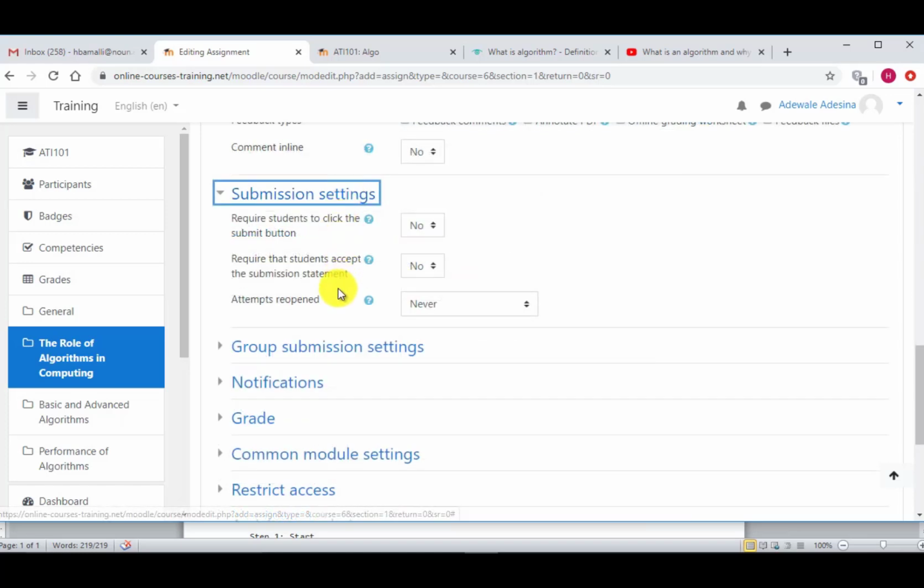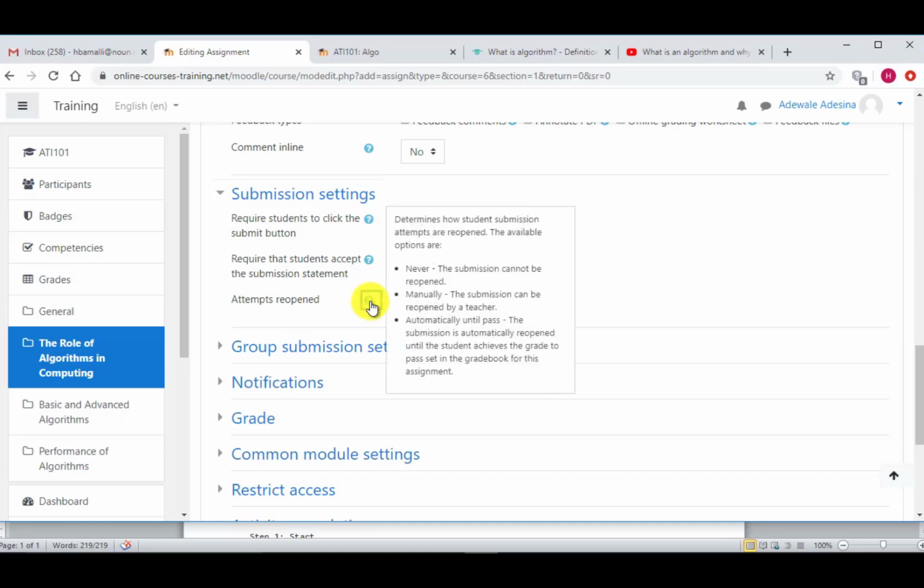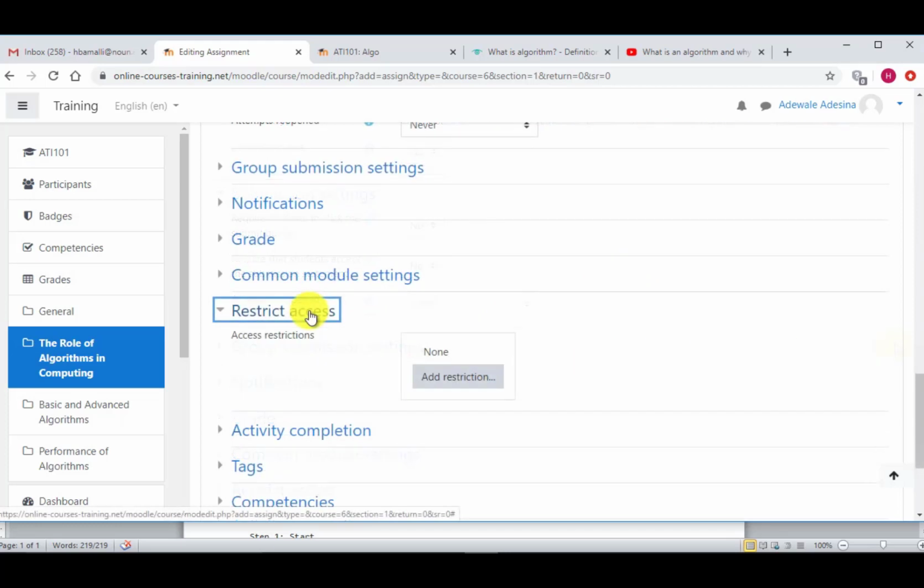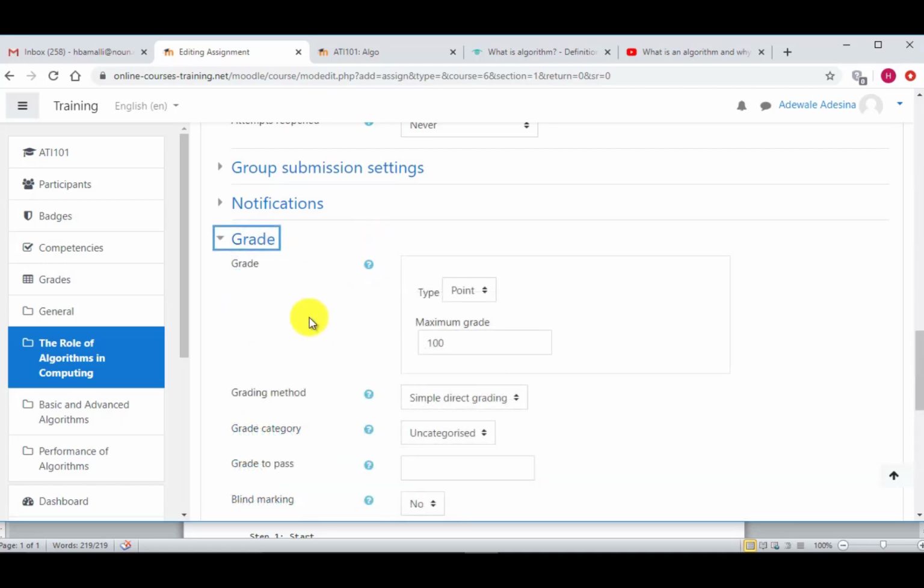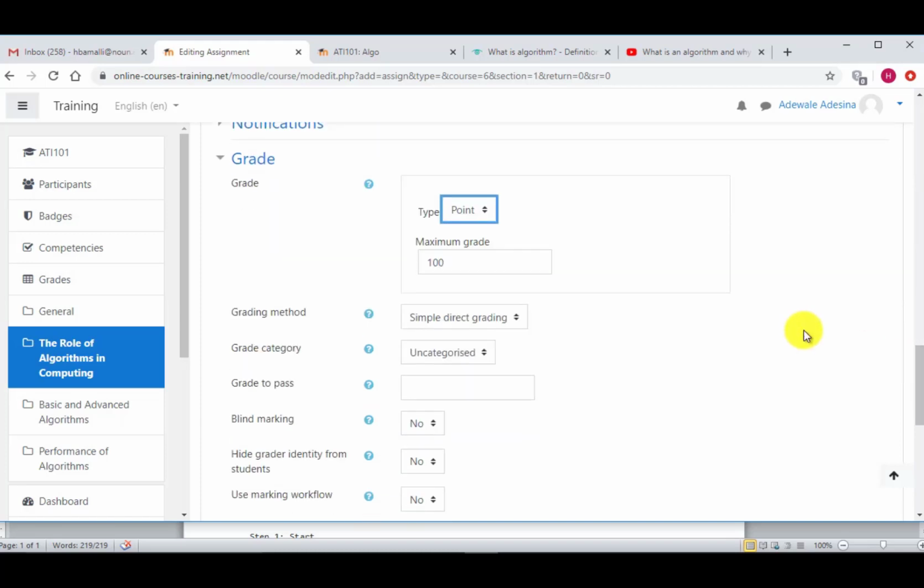You can just go through them, set up what you want, and if you are confused, you can use the question mark to guide you more. If, for example, you give an assignment to students and you want them to be in a group, that's where you can use restrict access, where you restrict the students based on their group. Then for the grade, you choose none, scale, or points, depending on what you want.